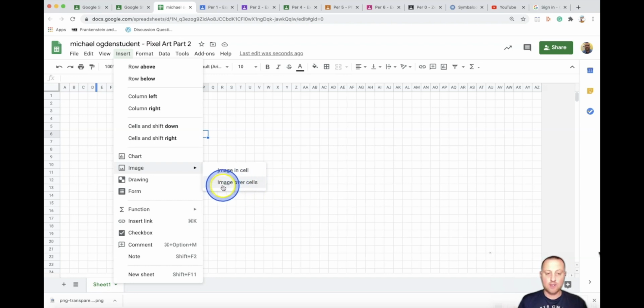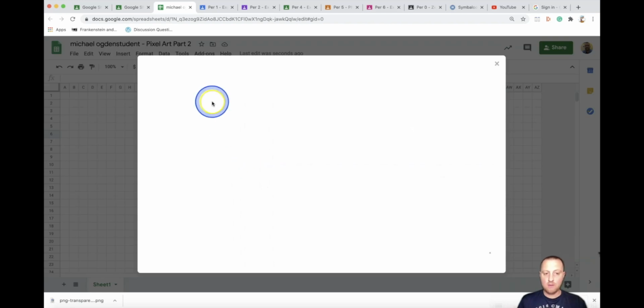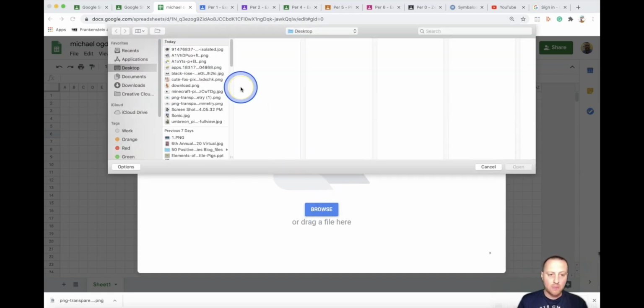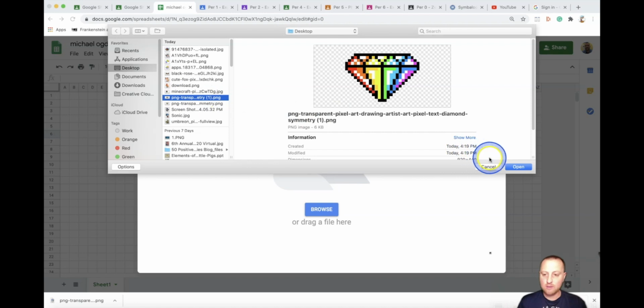So Insert Image over Cells. Click on it, and then we're going to go find our photo that we just downloaded. So make sure you click Browse. It'll search your computer, and we're going to use the one that we just downloaded. Select the image you downloaded.